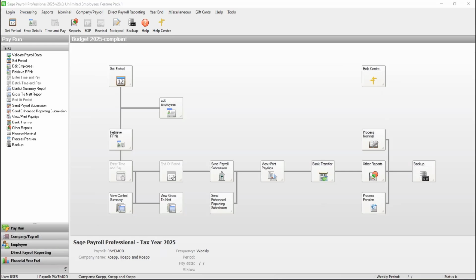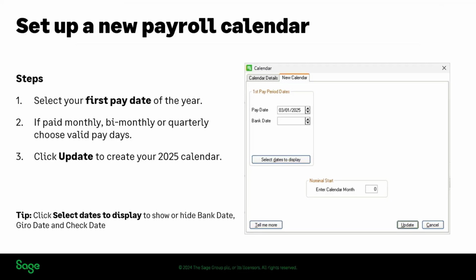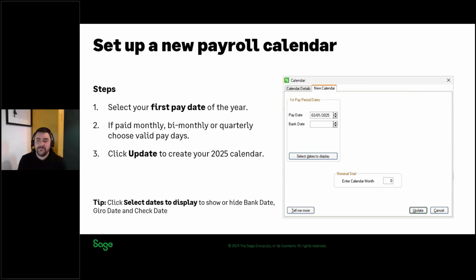So I just want to recap the steps for setting up the calendar, and then we can move on to setting period 1. So it's company/payroll and then calendar. It's all about the first pay date of the year. So the first date that the employees receive pay in 2025. Input that as your pay date. If required, bank, check and giro date can be different to that.